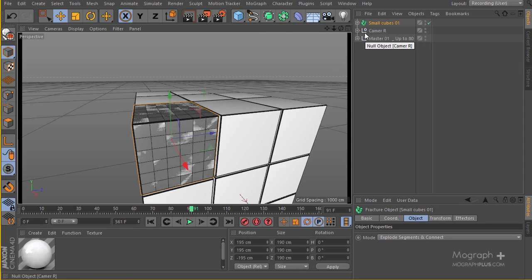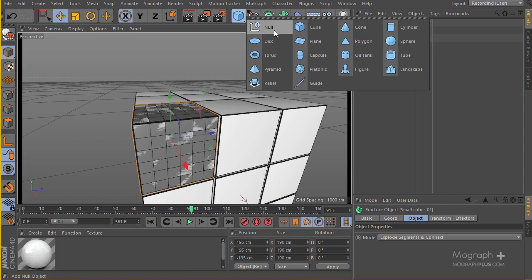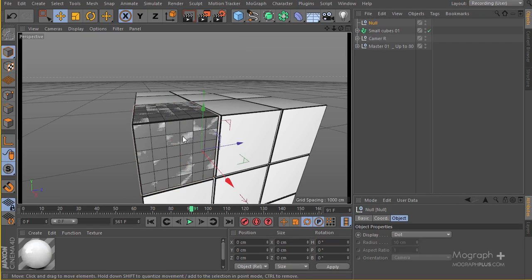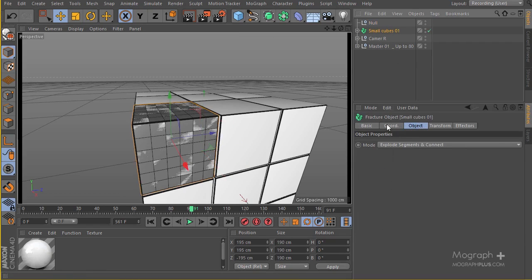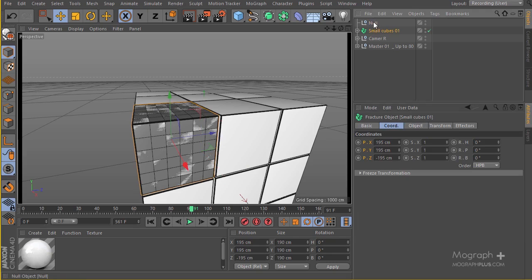I'm just going to add a plane effector and work on it. But in order to have a better motion, if you wanted to move it individually, I'm going to make it a child of a null. So let's go ahead and create a null, and I'm going to put the null pivot point exactly at this center point, which is 195, 195, and negative 195.